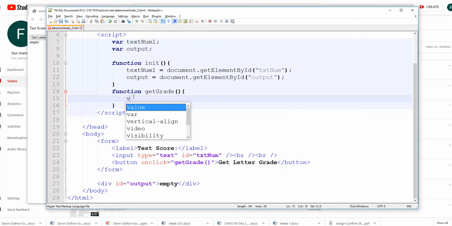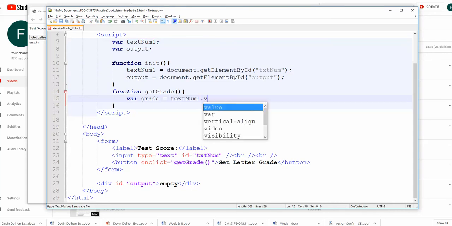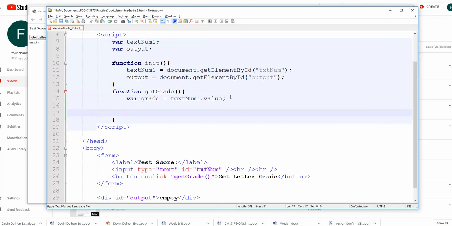So now inside getGrade, I need a variable which I'm going to call grade, and it is going to pull in what is stored in this. And I want it to store the value that's in there. Now just be aware there's going to be a problem with this, which I'm going to come back to in a little bit. And what I want to do is I want to check to see what this value is.